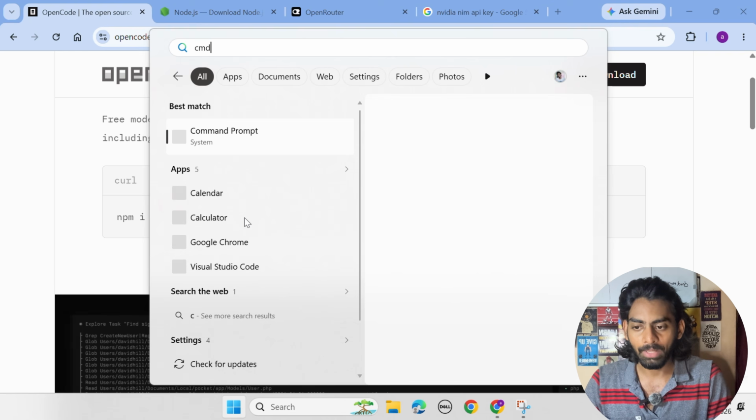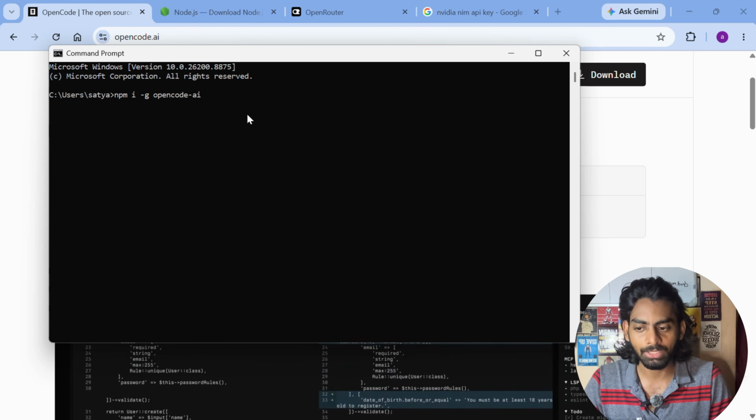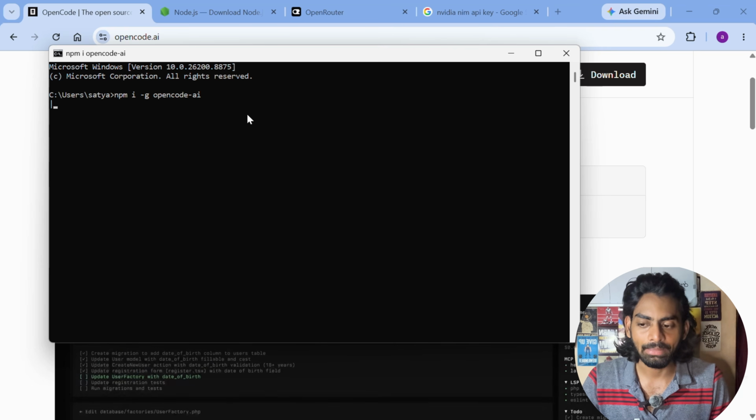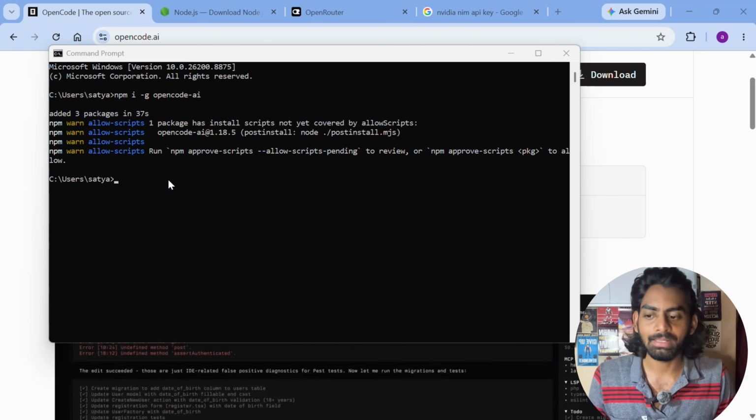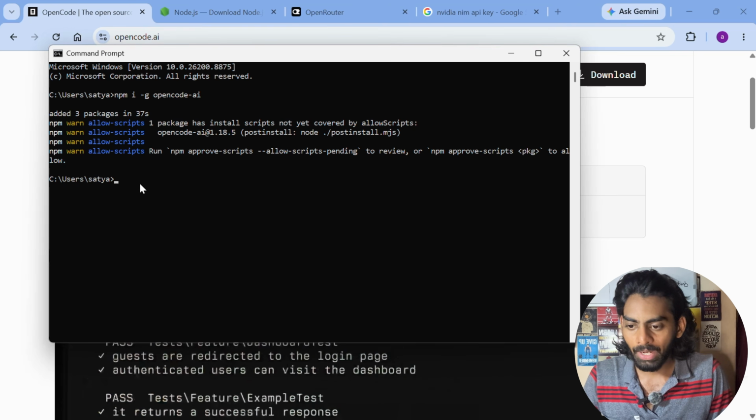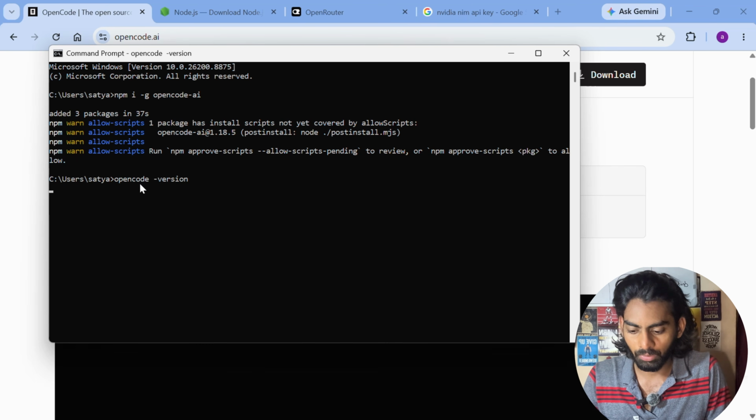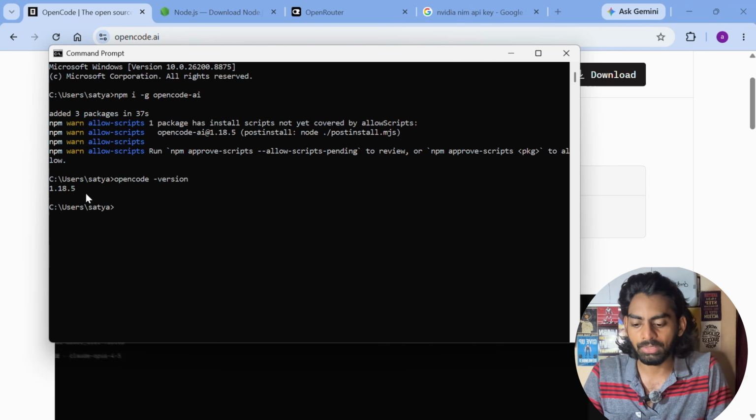This command has to be run in your terminal to get OpenCode installed in your system. So I'll just open my command prompt, copy that command, paste it here and run. So it is being installed. OpenCode has been installed in our system. We can check by just typing opencode --version. Yeah, see, it has been installed in our system.